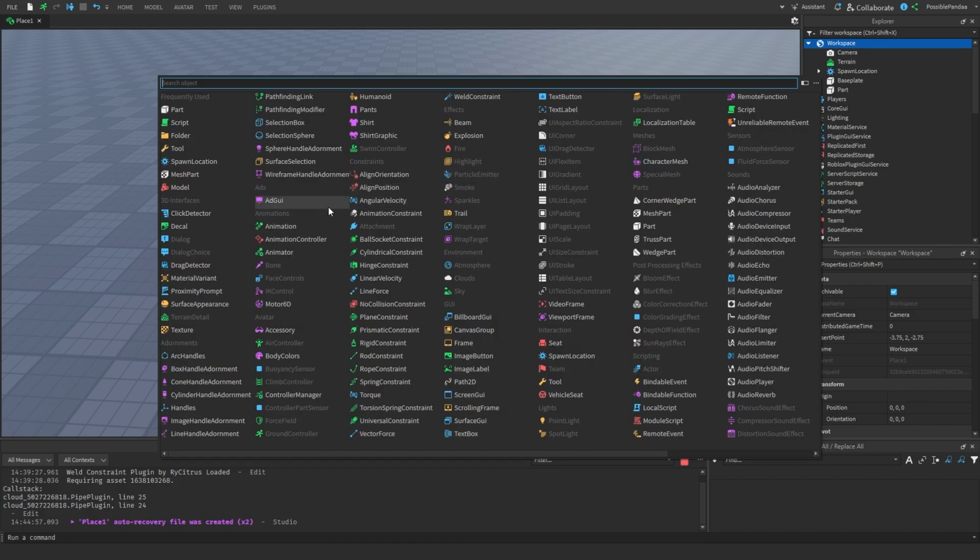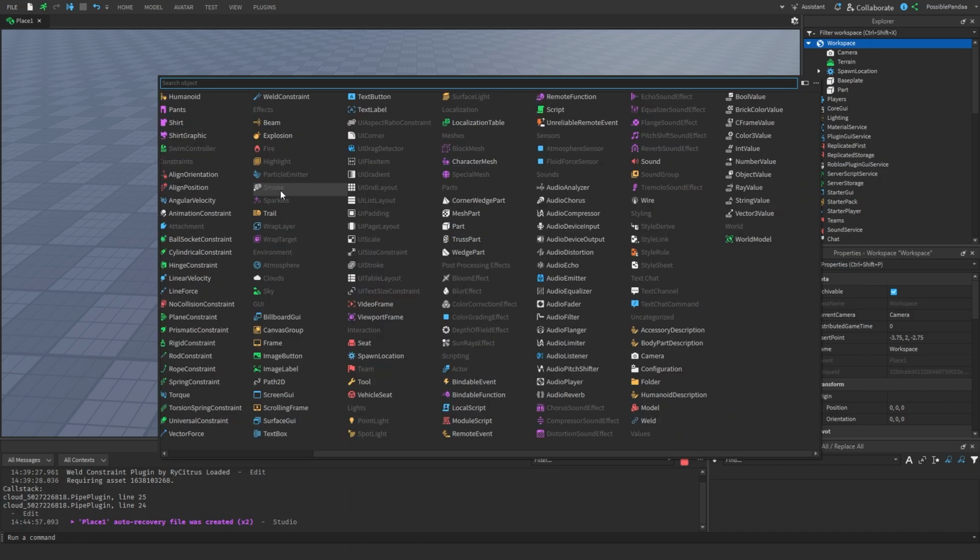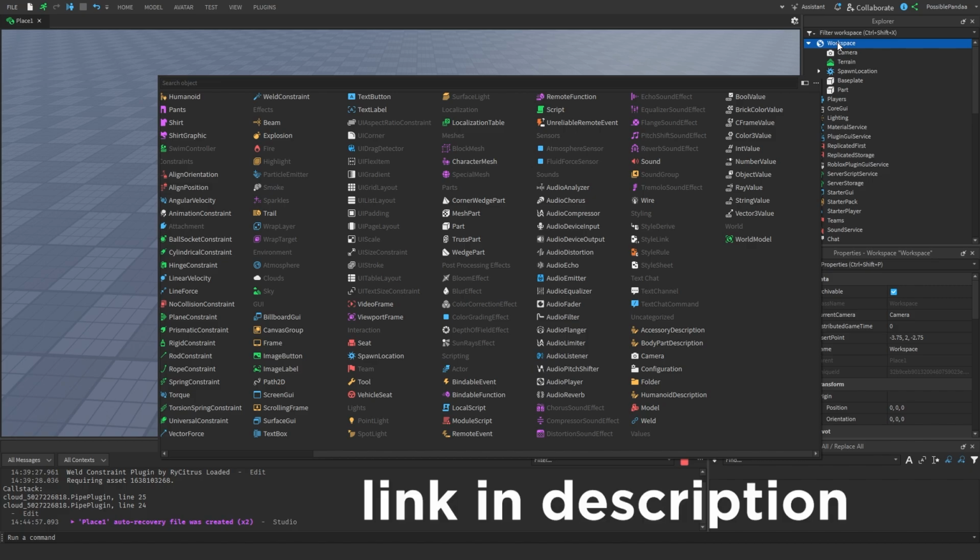For example, I've never used add GUI. I presume that is to add advertisements to your game to earn Robux. Except I won't explain a lot of these. But you can easily find them by looking at the Roblox documentation.